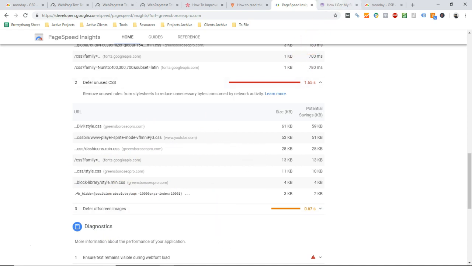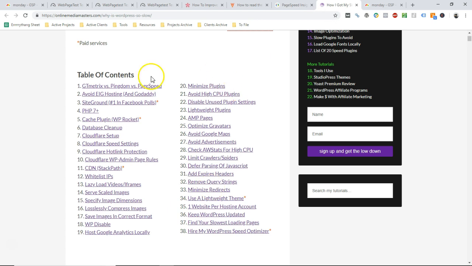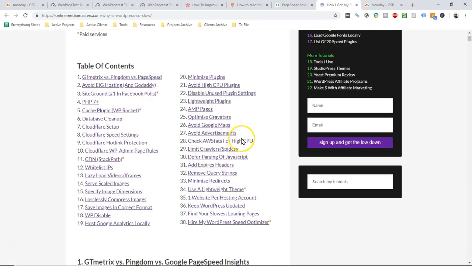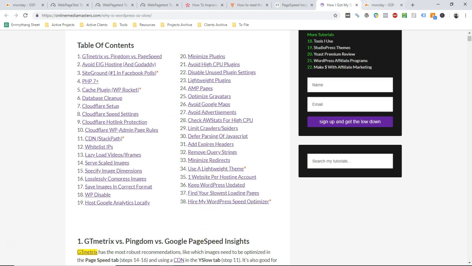There's just a ton of things that you can do to speed up your WordPress site, and it really depends on how you're building it. So look into the site. Again, I'll link it below.